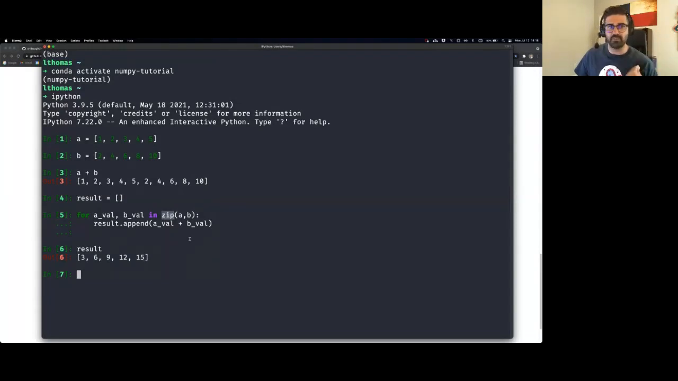Zip here is a built-in Python function. Again, it's used to combine two objects together. You can think of it as a zipper, where a zipper takes two sides of a jacket and zips them together. So that's the idea of what zip does here. This isn't a NumPy thing. This is a Python thing. It's just for the sake of example here, where we're saying if we didn't have NumPy, we'd have to do this kind of for loop with a zip. But this concept is where NumPy comes in.